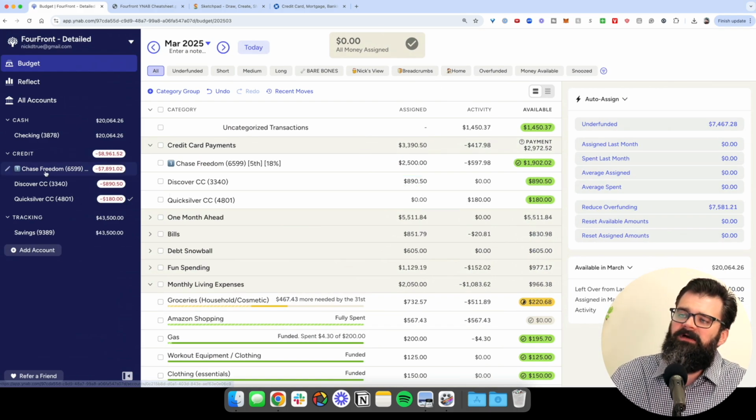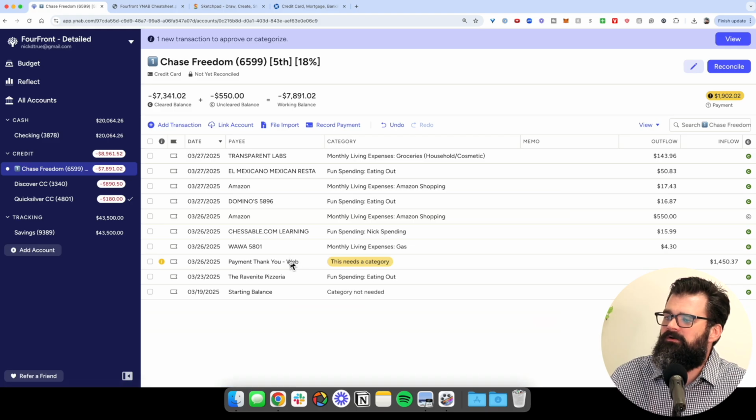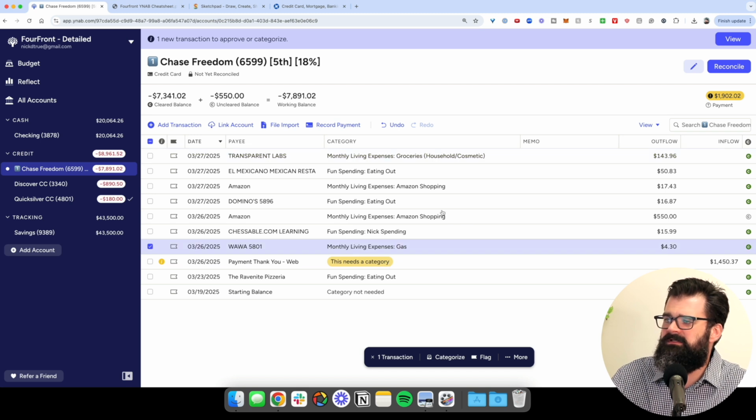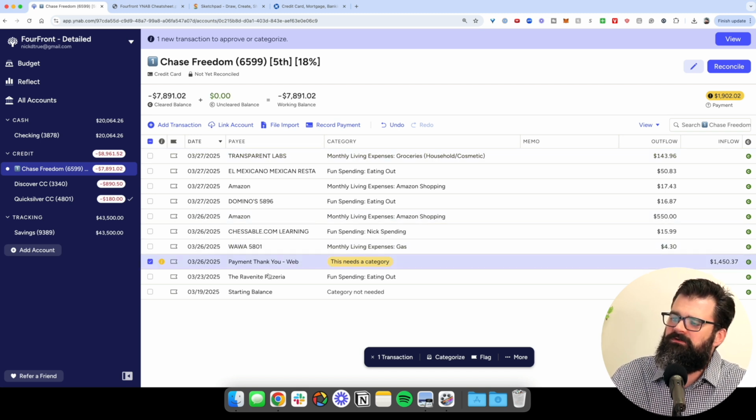Let's take a look at that, in fact. When it comes to credit card payments, you'll notice earlier in the video, I left this uncategorized, right? All these other ones I categorized, but I left this one uncategorized. With this credit card payment, here's the key. You need to understand that in YNAB, credit card payments are not spending money.